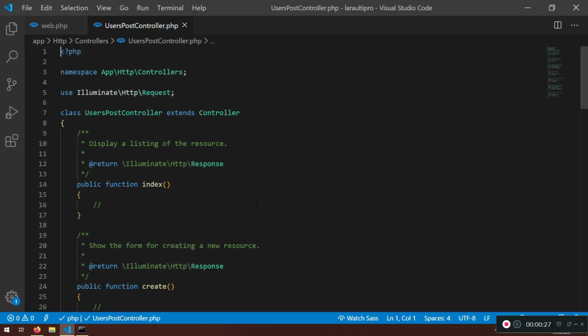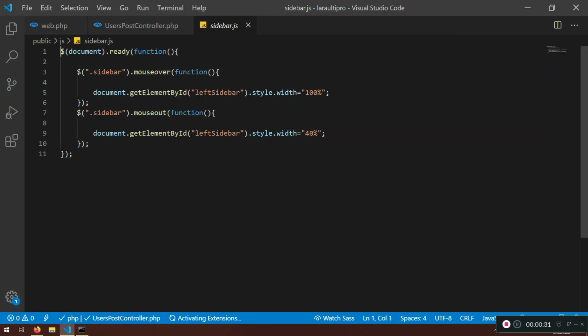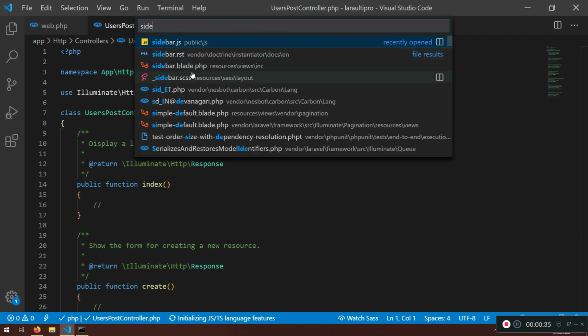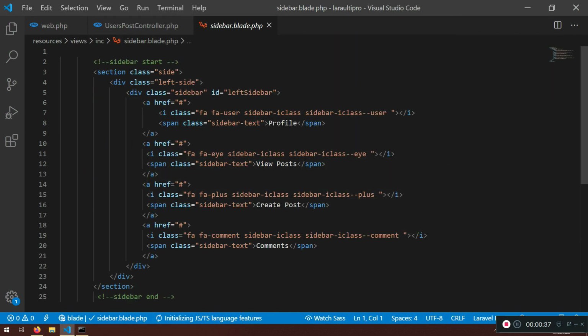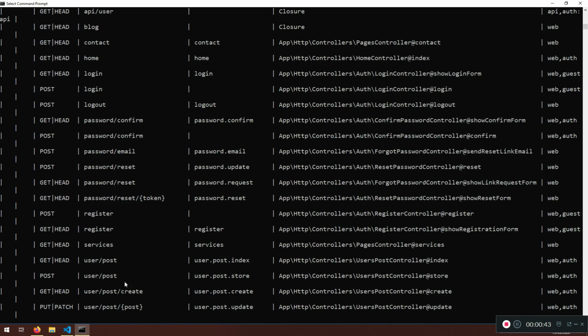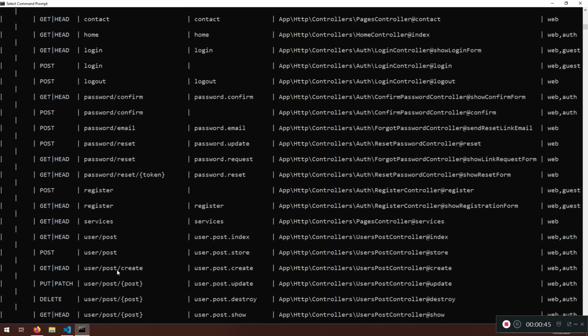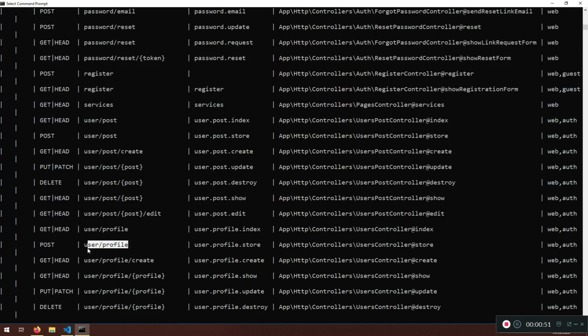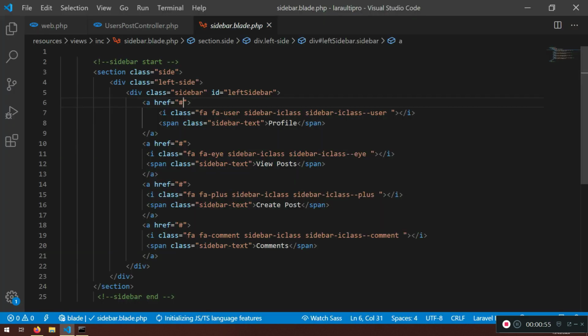Now I will just open the sidebar. Oops, not this one. I need this one, the blade. Now here, view post. So what we can do, we can view all of the posts. View profile. It's actually our link, right? User profile. So we can just use that, or we can use this one, user profile index.